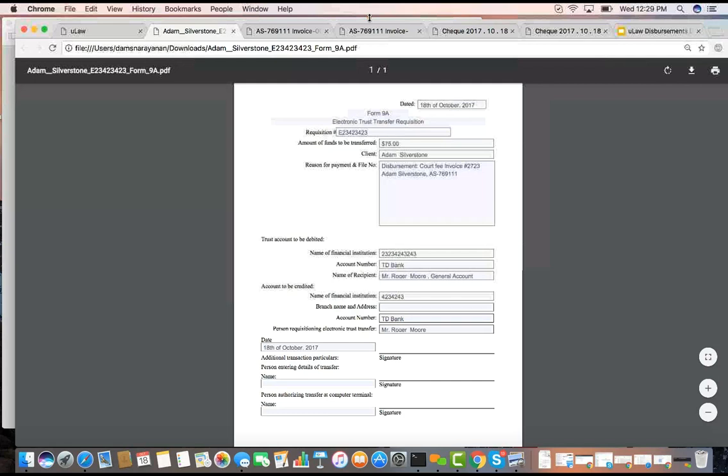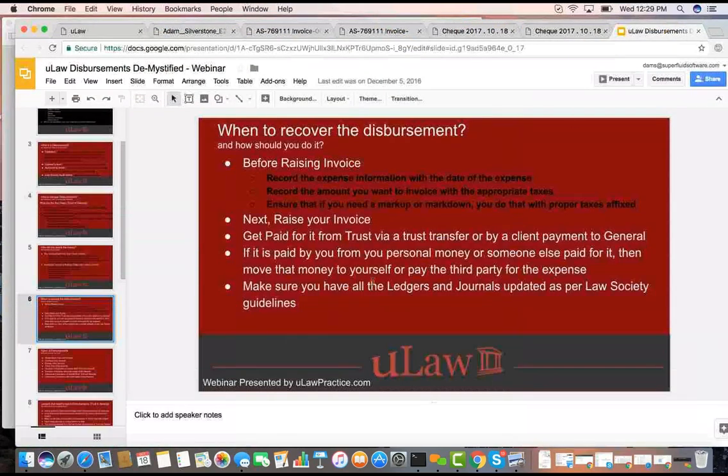Great question. Thank you. So let's go back and look at our slide again. We raised the invoice. Before raising it, we did a preview and made sure everything was good. Then we got paid from trust. One key element is that we had money in trust, so that's why we did a trust transfer and paid ourselves. Now, if money did not exist in trust, you're waiting for the client to send you the check or pay you with a credit card for that $75.